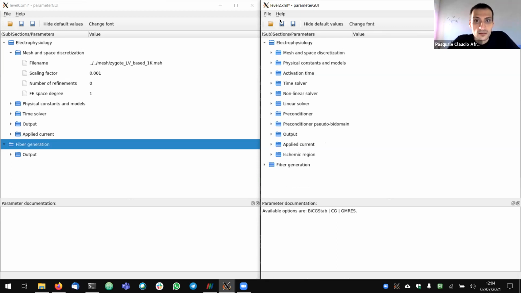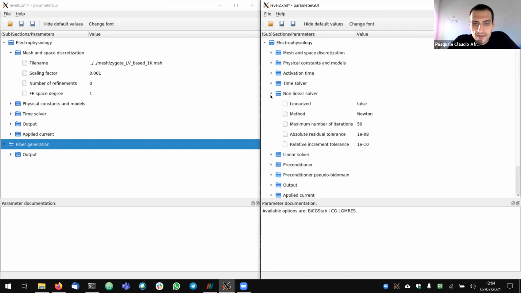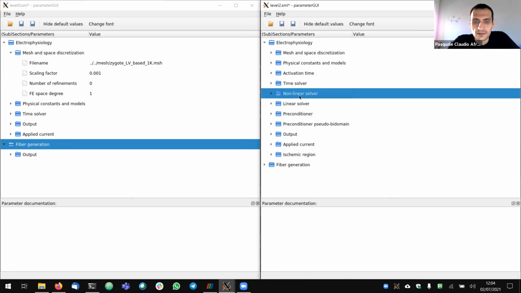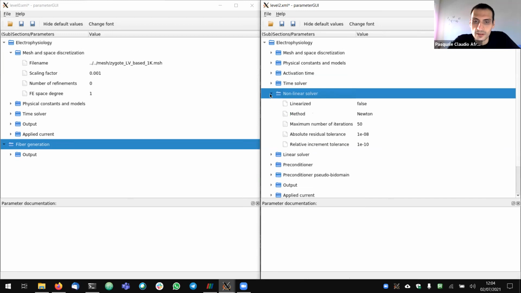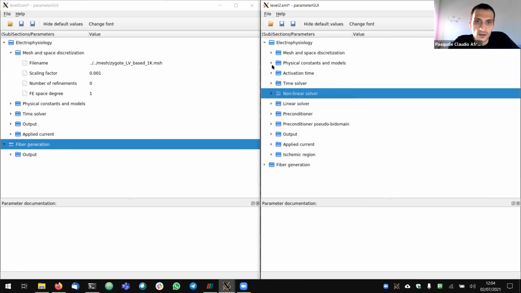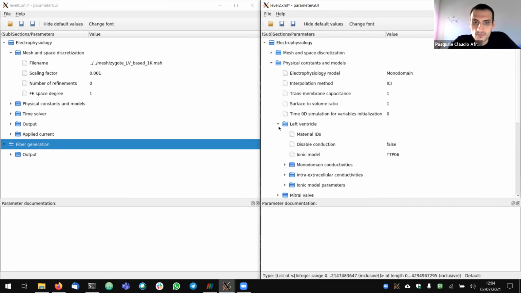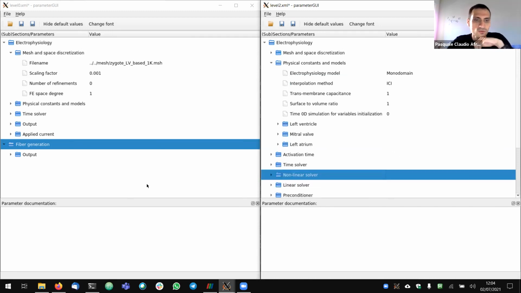But having a user interface with an XML file or a JSON file makes the modification of the parameters much easier. So you can easily discard the ones that you do not wish to change. So I would like to keep default parameters for the nonlinear solver, so there's no reason for me to open this subfolder. Or I can just focus on, I don't know, the left ventricle and all the other sections with their default values.